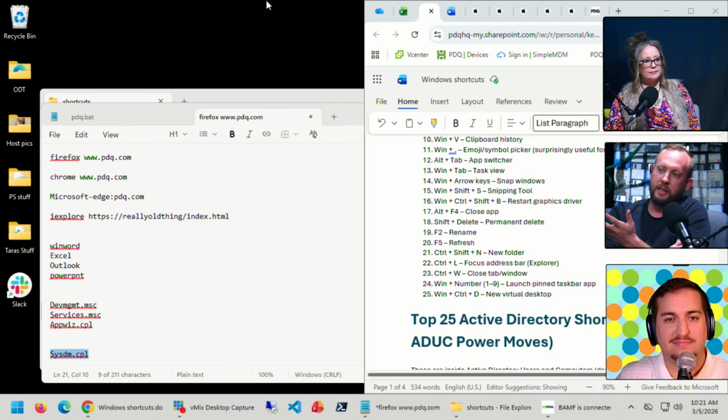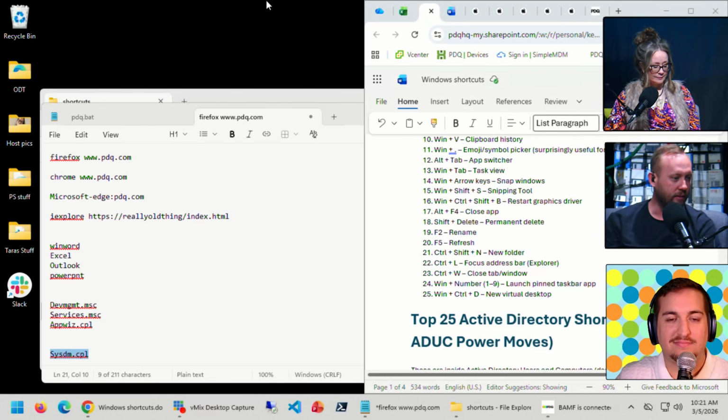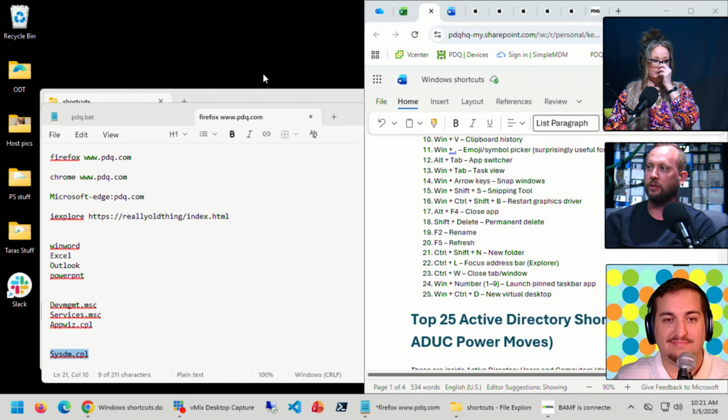These are just simple keyboard things, like F2 to rename a file. They're just stuff that you get to know.